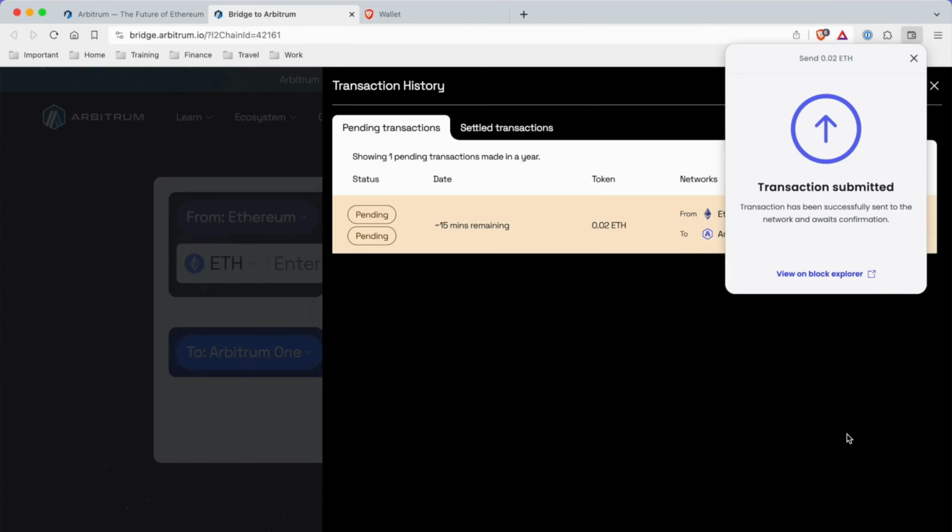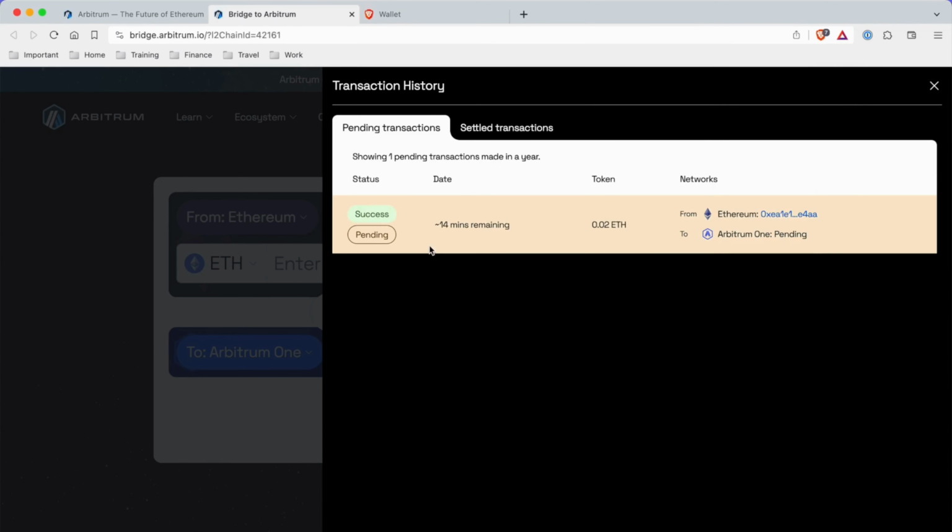And I submitted the transaction, so now it's currently pending. So as you can see, our pending transaction is in the pending transactions tab on the transaction history. This is going to take about 15 minutes, so I'm going to cut this video out so we can move on to the next step.